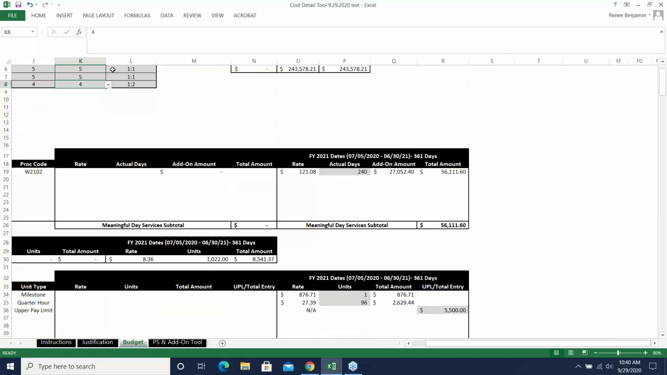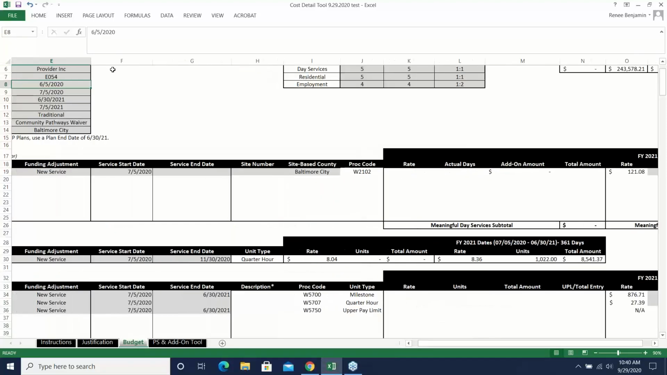So that completes the actual filling out the cost detail tool portion of this presentation.